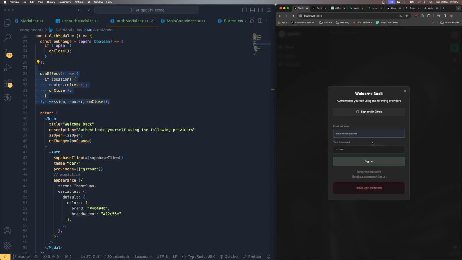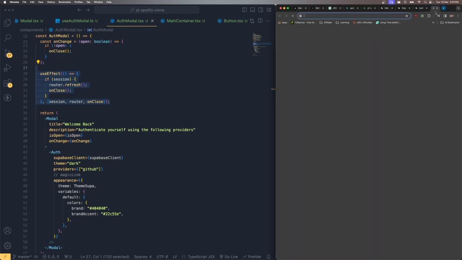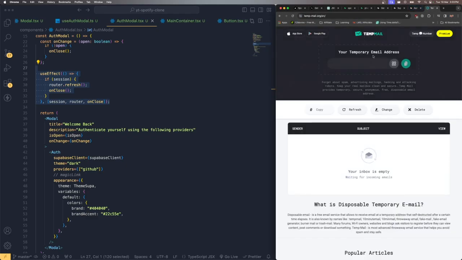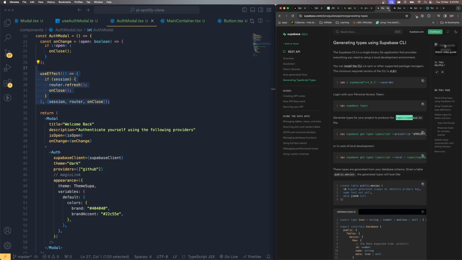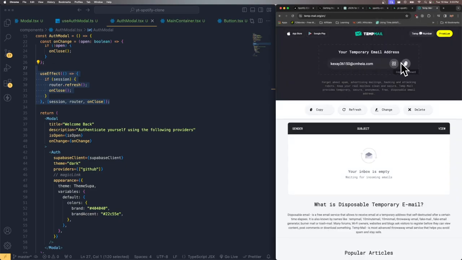So what I'm going to do is delete this and use a temporary email. So if I click login and search for temp mail, I'm going to use a temporary email because we are going to get the confirmation link to sign up over here, right? So I'm going to delete some unwanted browser tabs over here. Okay, so this is the email I'm going to use.